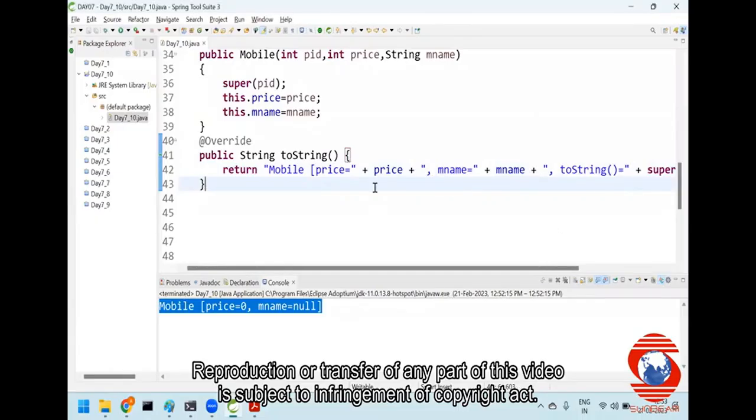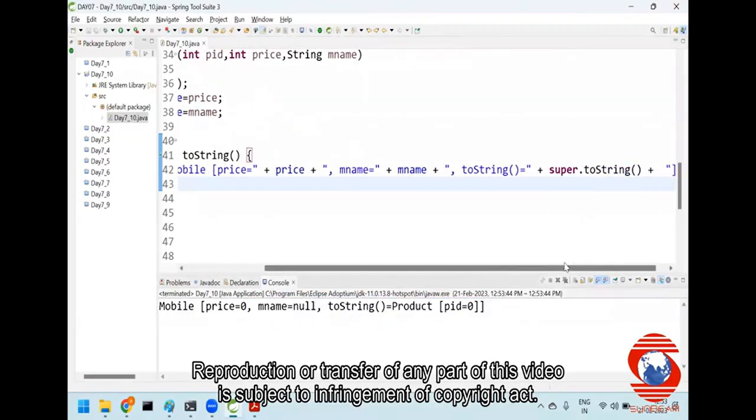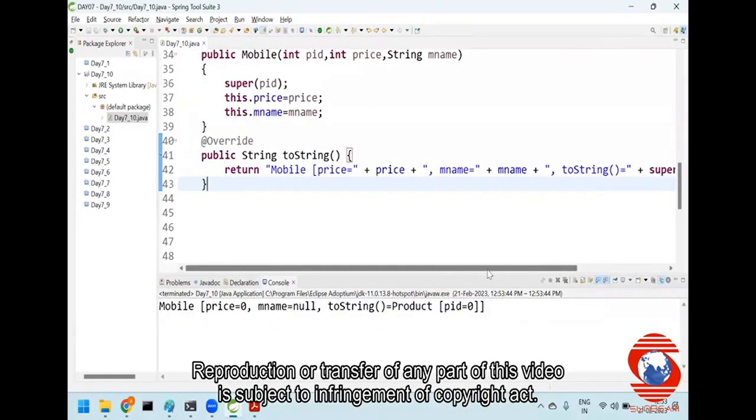Okay, I'll execute once. Can you see? Price, M name, and it has called the ToString of product. PID is equal to 0. All good up to this point?